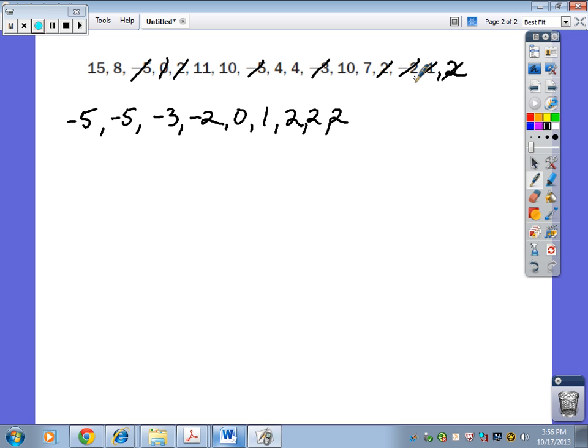All right, any 3s? No, I gotta do my 4s. 2 4s. I gotta do my 5s. Any 5s? No. 6s? No. 7. And then I've got an 8. And then I've got 2 10s, an 11, and a 15. So now I've got an uneven set of data.